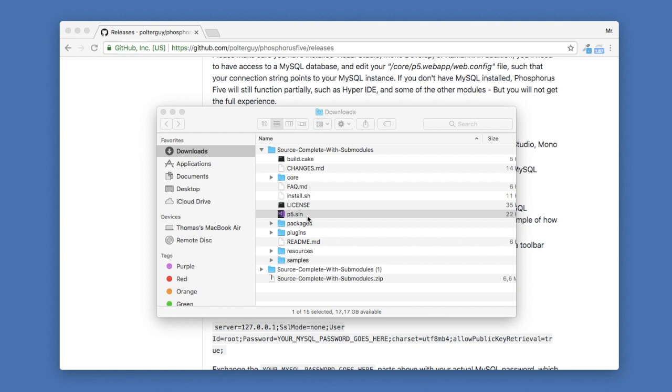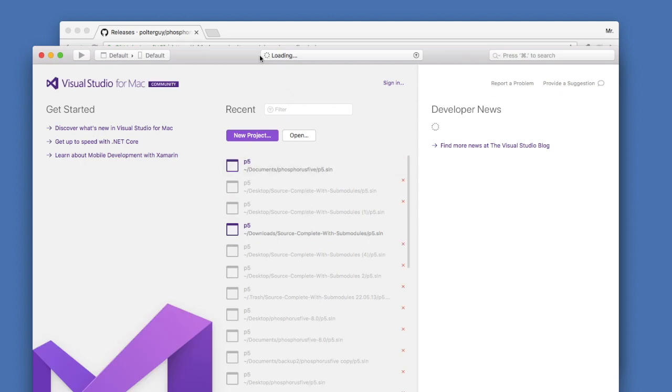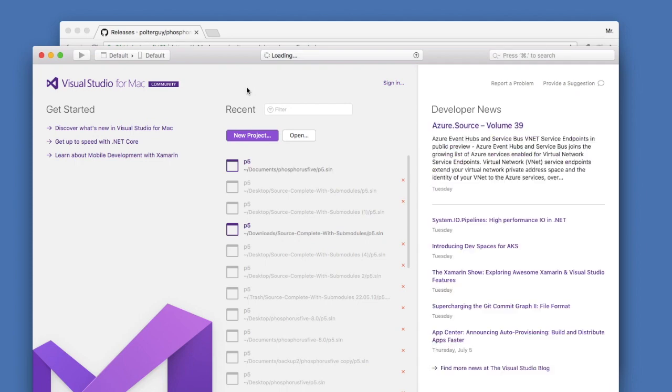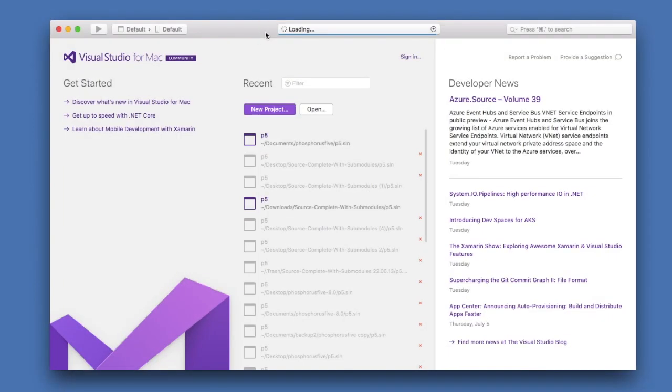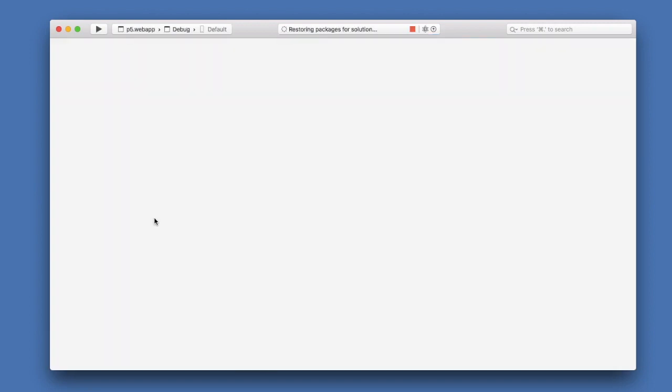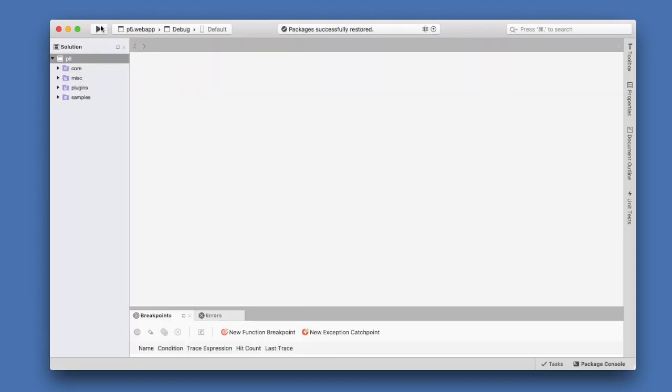With one exception, you need to turn off browser link. That's like a round icon at the top of Visual Studio for Windows. Then when it's done, simply click Start Debugging.